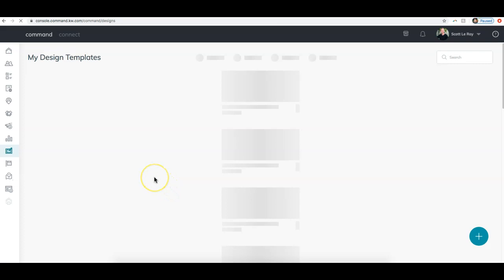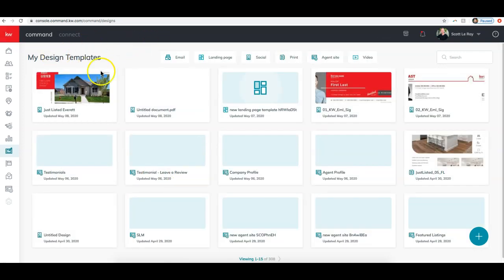So sorry about that. Okay, so we're kind of jumping around a little bit, but I just want to show you how to create a print piece as well. You can see those social pieces are really easy to create. So to create a print piece, we're going to go down to that bottom right again. Click on the plus sign.